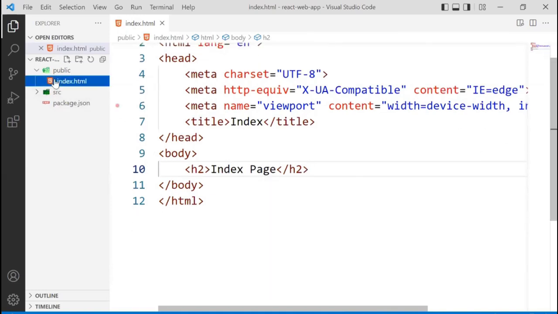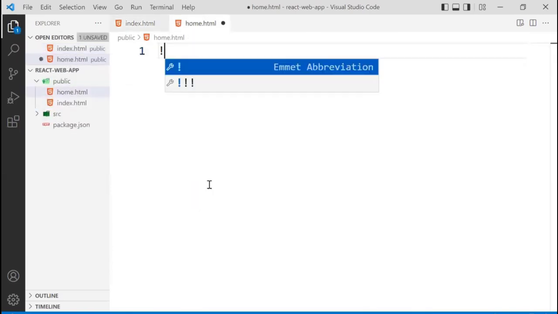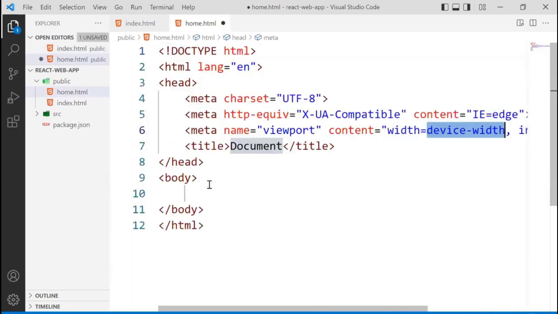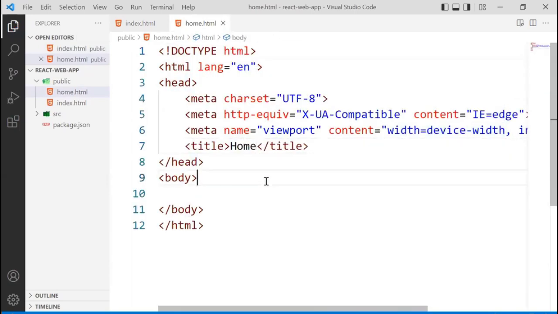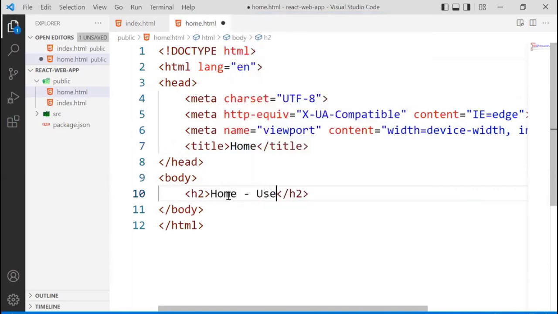So here I just kept the index page. Okay, let's add another page. I will add another page named home.html. We have index and home pages. This is also a traditional HTML page. I will give the title as home. And here I will put a heading, home. And here I want to use React. This is home using React. How to use React, I will tell you now.